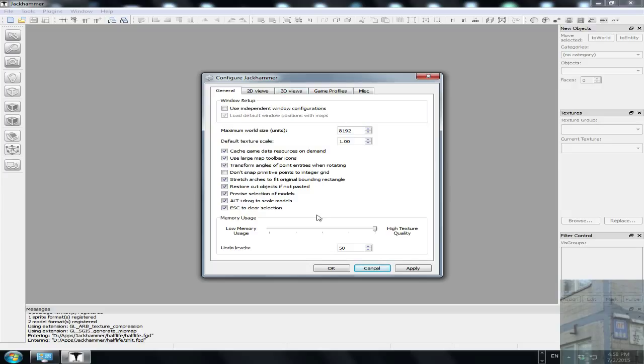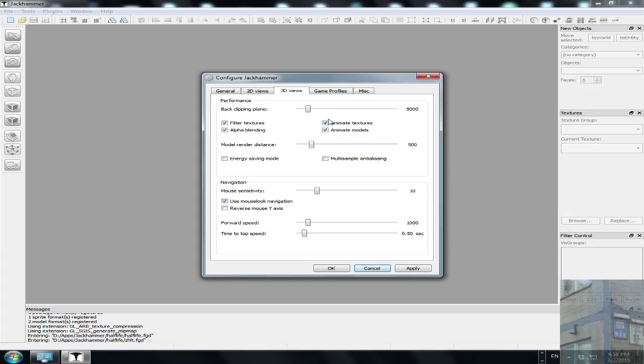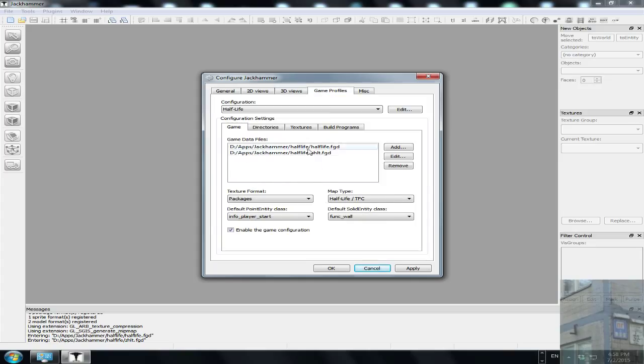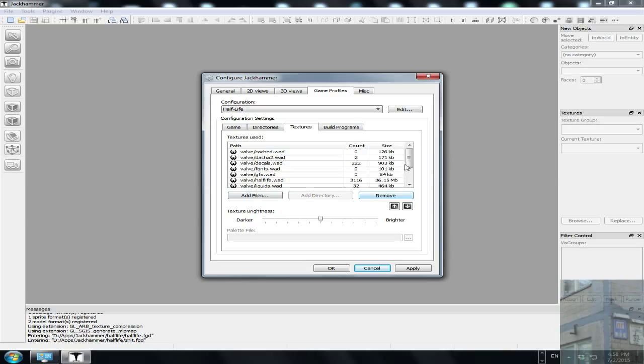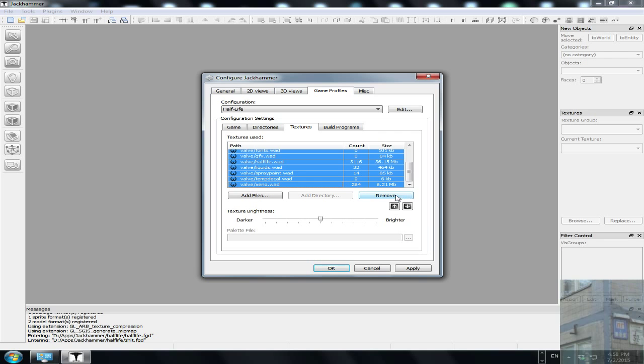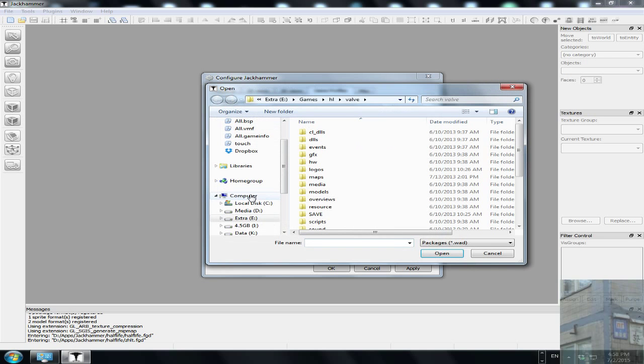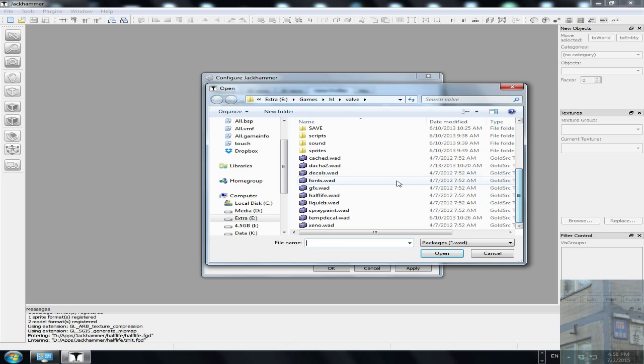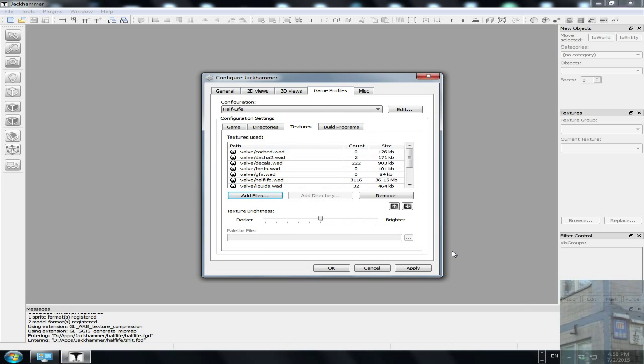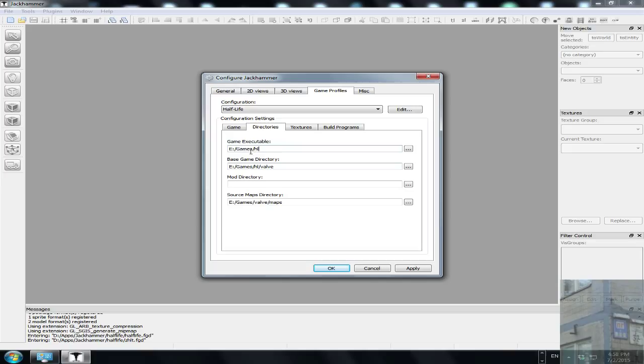Once you start this application, it will say that there are many errors in this area because you have to assign textures manually this way. So you just hold shift and you remove everything from here like this. Then you click add textures and you go to your WAD folder and you select all your WAD files and you hit open.